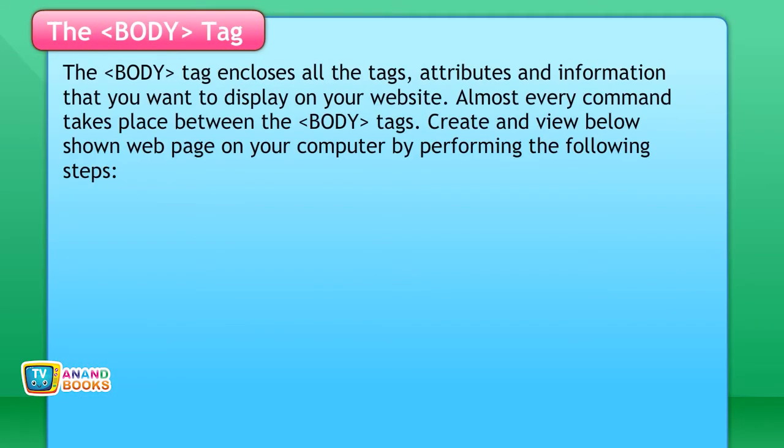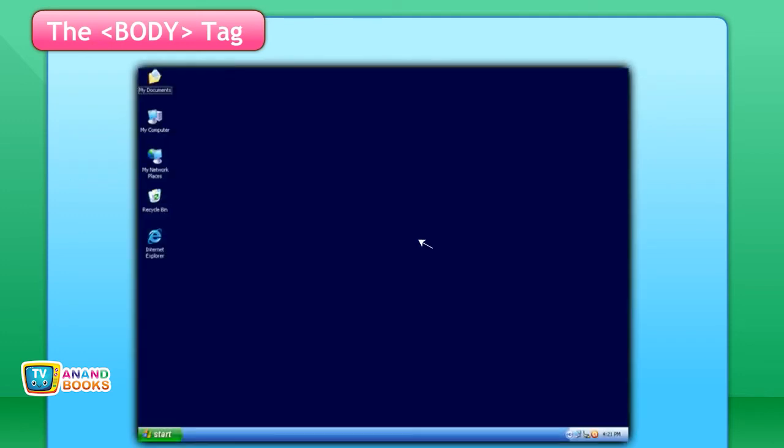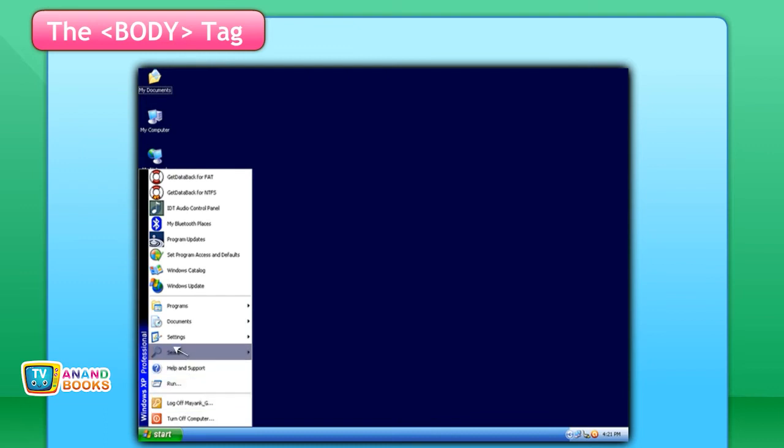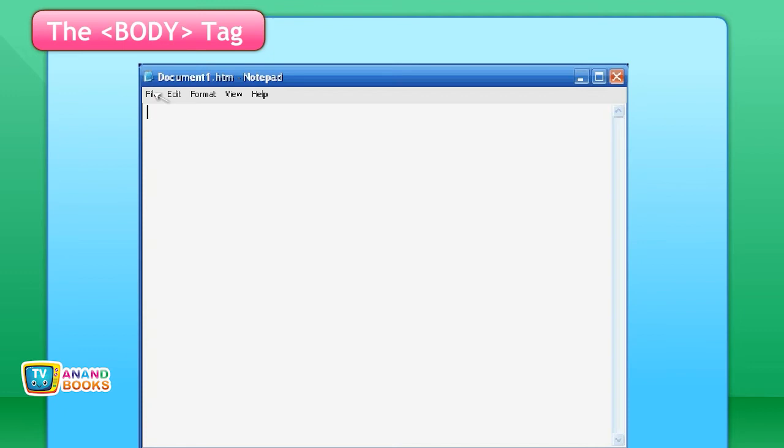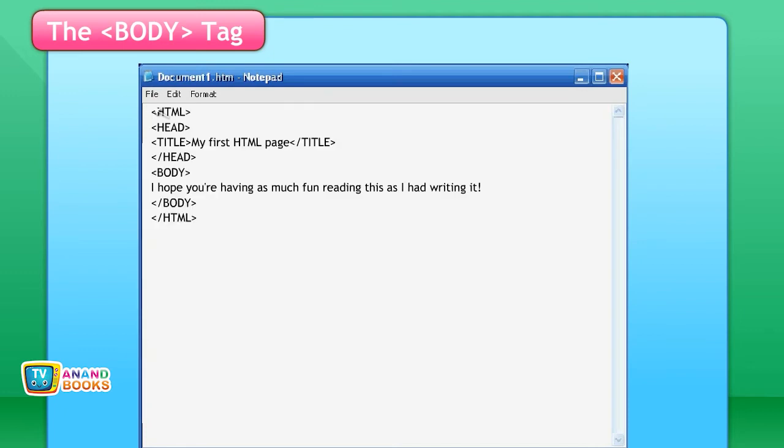The body tag. The body tag encloses all the tags, attributes and information that you want to display on your website. Almost every command takes place between the body tags. Create and view the web page shown below on your computer by performing the following steps. 1. Click Start, All Programs, Accessories, Notepad, then File, New to create a new document.